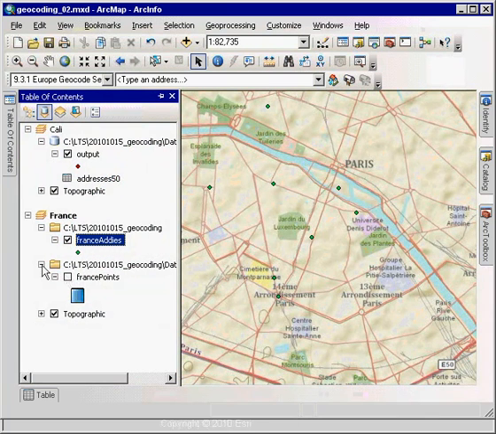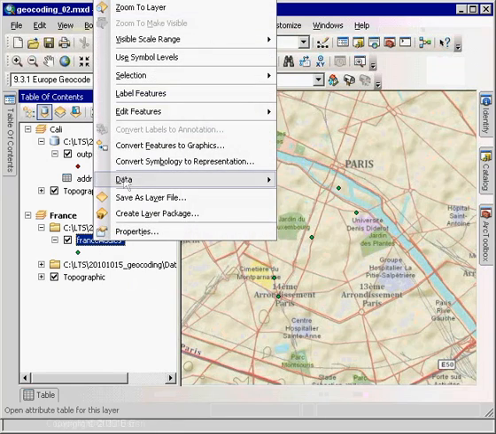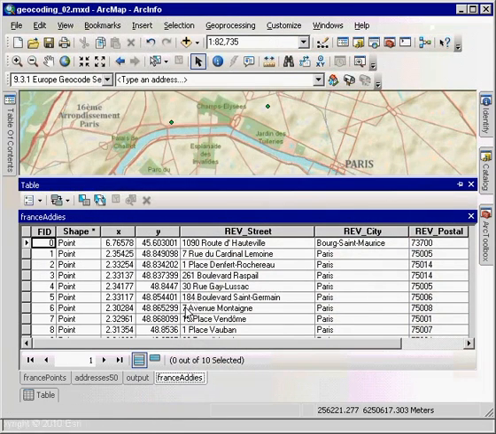So if I go ahead and turn those off, notice how we have our France addresses, and if we go ahead and look at the attribute table, there's more information. We still have the latitude and longitude information, but in addition to that, we have the street, the city, and the postal code, so that we now know where we want to go when we're walking down the street. We can then identify that description of the location that we can more easily understand.